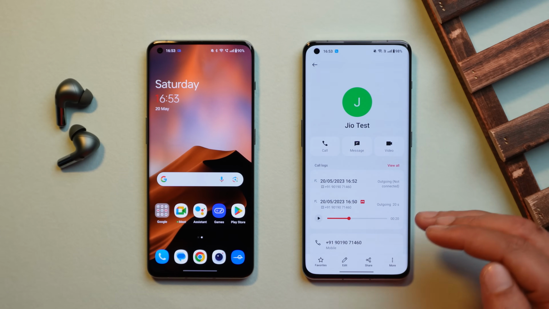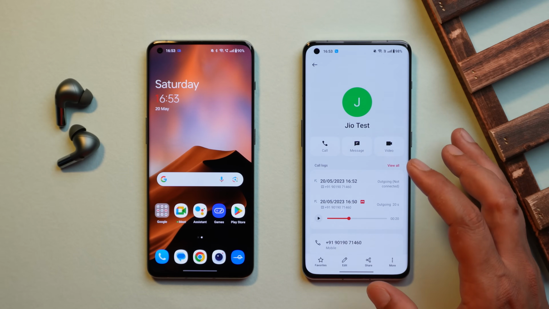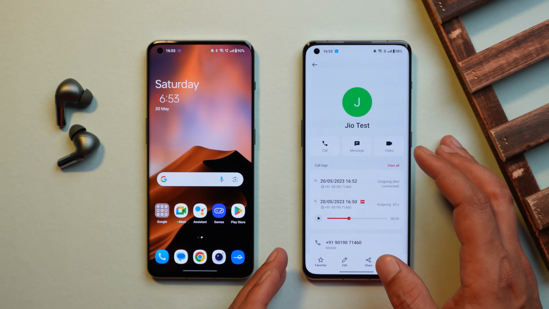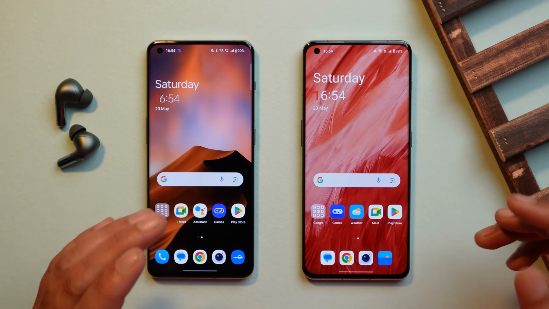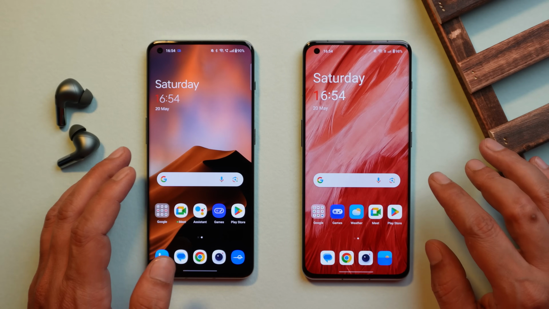By default, the call recordings will be played on speaker, but if you put your device on your ear, the audio will switch to earpiece. And we also tested out messaging app, but that did not work on OxygenOS 13.1.